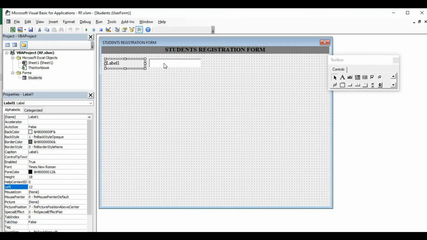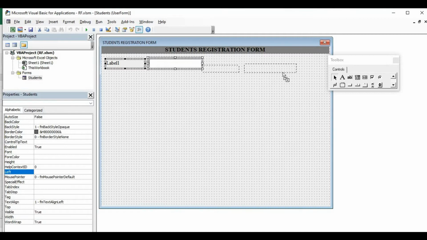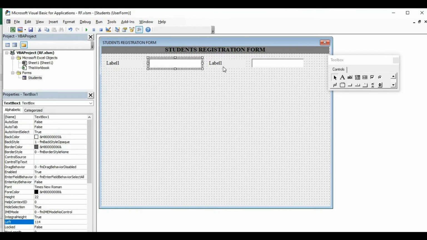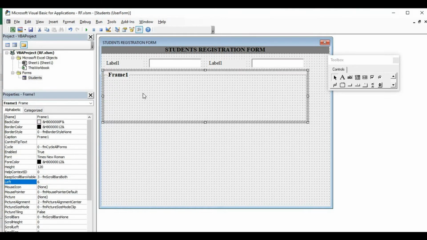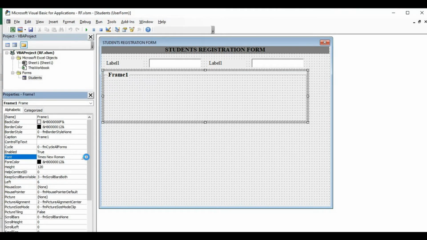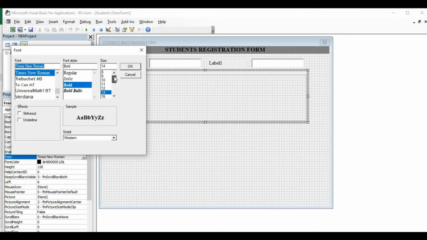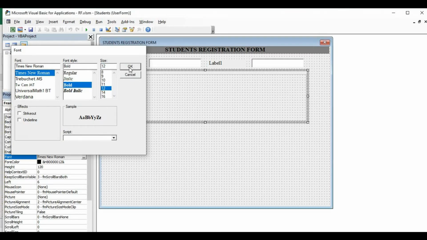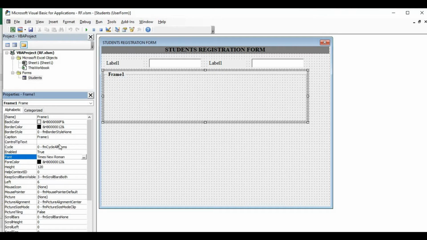Now it seems perfect. Yes. Now we'll copy these two and paste here. Now take a frame, this one, frame color, font type Times New Roman, 12, bold, okay. We'll give here the caption, students details.